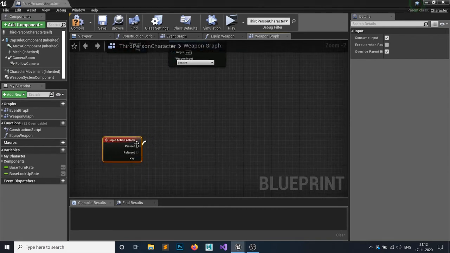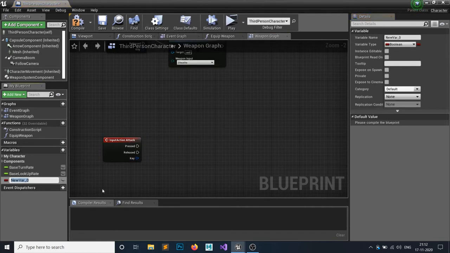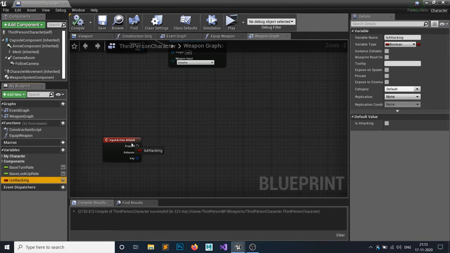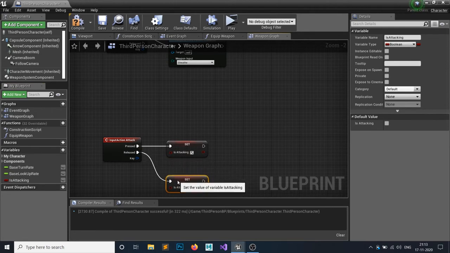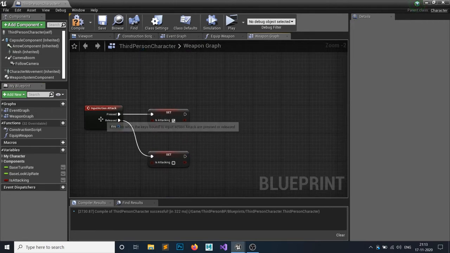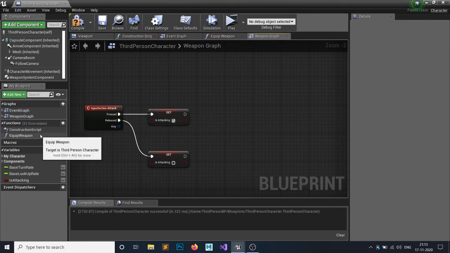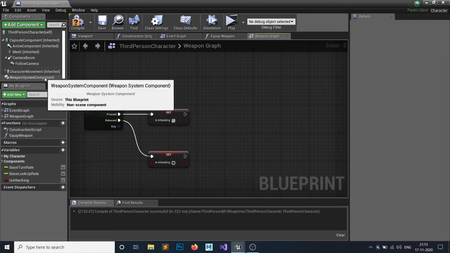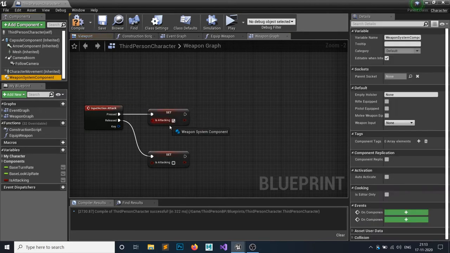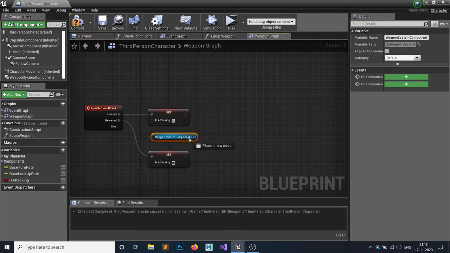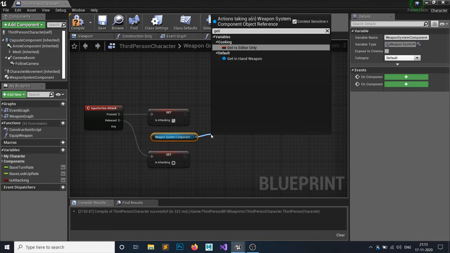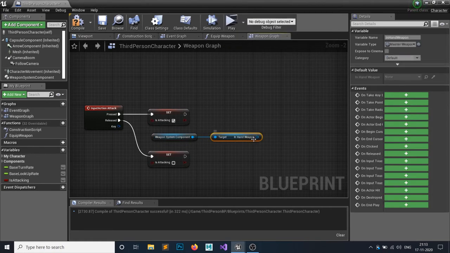So for that I need a variable, a boolean variable called is attacking, and simply when I press, I need to set it to true, and when I release, I need to set it to false. So make some room here. Then I need to call out whatever is in my hand, and I need to call out that function. So I will simply get my weapon system, and from that I need to get the in hand weapon, whatever weapon is in my hand.